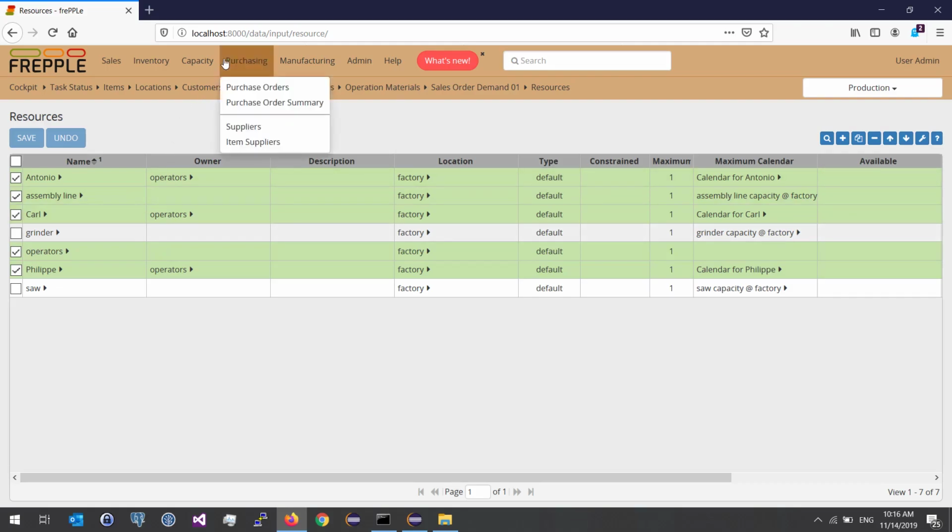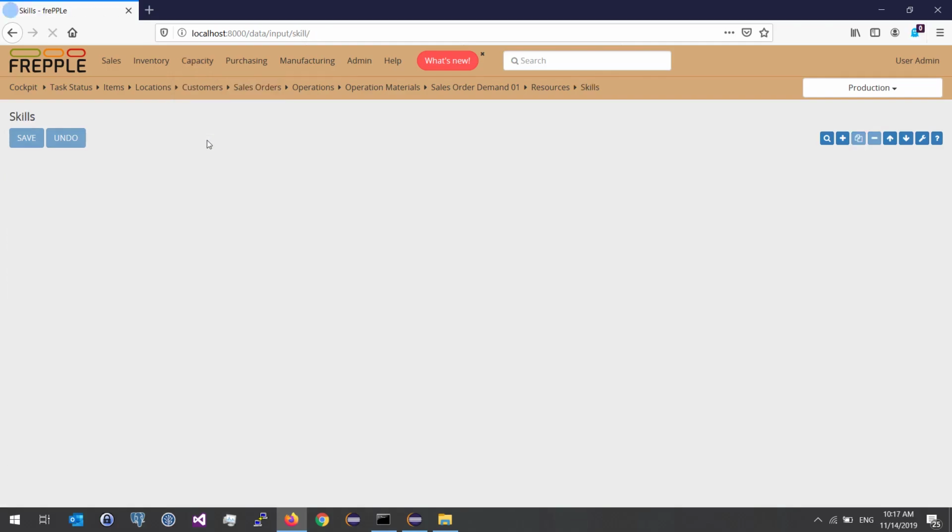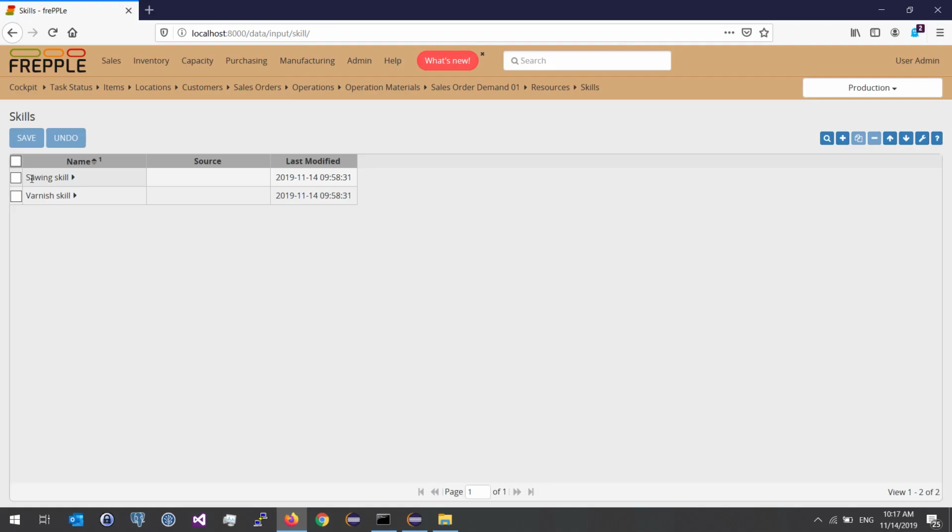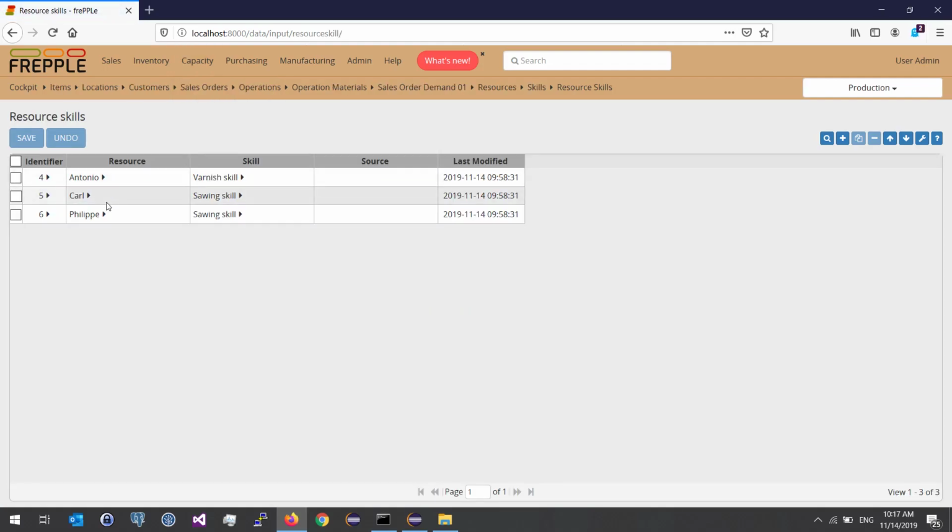I also need to explain something, which is the skills. In frePPLe, because we have just discussed the operators, you can define some skills. Here I'm defining two skills: sewing skill, someone who knows how to sew, and varnish skill, someone who knows how to varnish. I need to associate these skills to the different operators, to different resources here. I'm saying Antonio knows how to varnish. Carl and Philippe know how to sew. They have the sewing skill, and Antonio has the varnish skill.